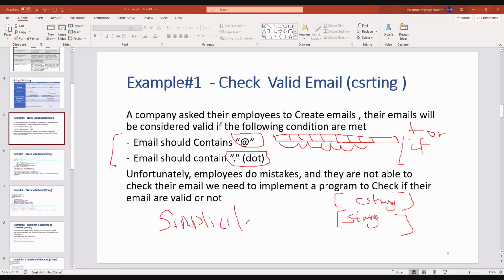Focus on the simplest, not always on the most complex. Focus on simplicity. Don't try to make your code complex. Try to make it as simple as you can.